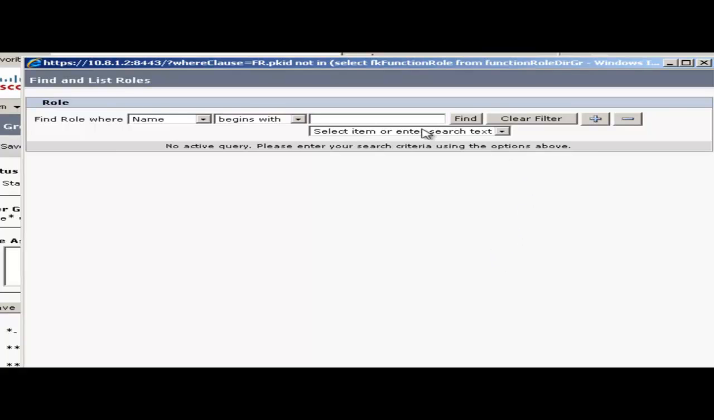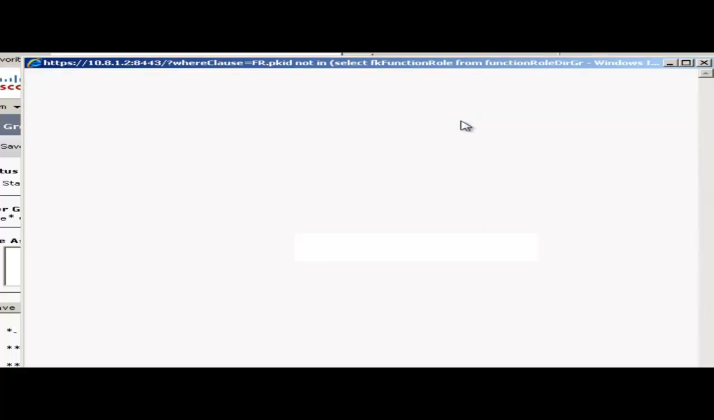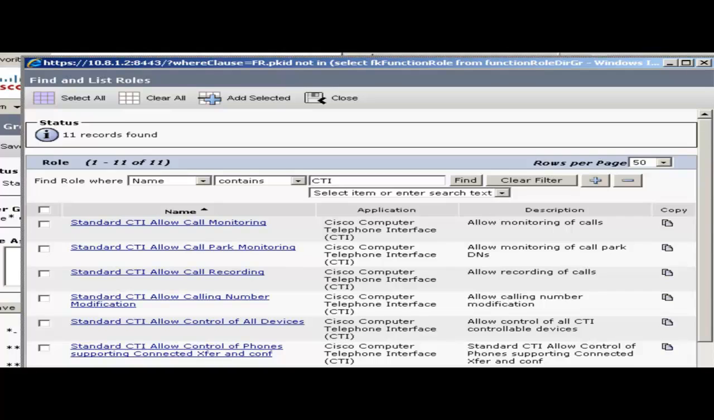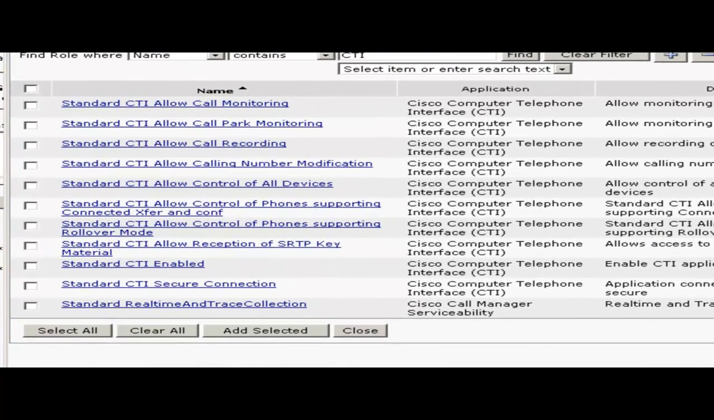The first 5 I will search for by changing the drop down to Contains and then using CTI as the keyword. Now my results here, I'm going to choose 5 groups, and those are Standard CTI Allow Call Park Monitoring, Standard CTI Allow Calling Number Modification, Standard CTI Allow Control of All Devices, Standard CTI Allow Reception of SRTP Key Material, and Standard CTI Enabled. Then I'll click Add Selected.